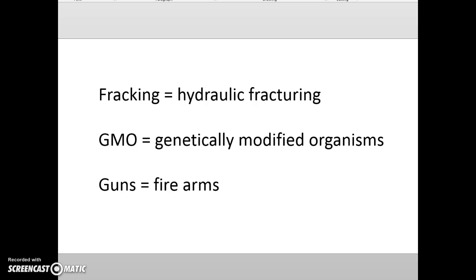Okay, the first thing that is very important is the keywords that you're going to use to do your search. You have a number of different topics, more so than I have listed here, but I want you to consider the synonyms, different ways of saying the same thing. So for instance, fracking is also called hydraulic fracturing. GMOs stand for genetically modified organisms. For guns, you may say firearms. There's a lot of different ways of saying the same thing.